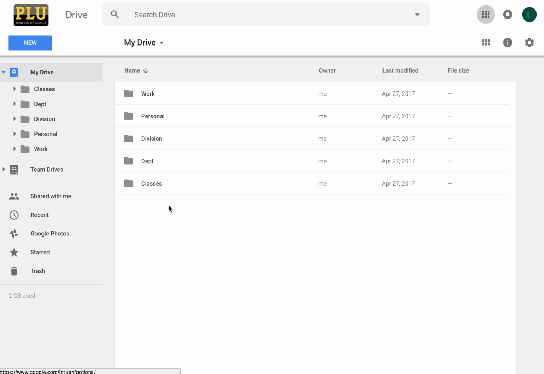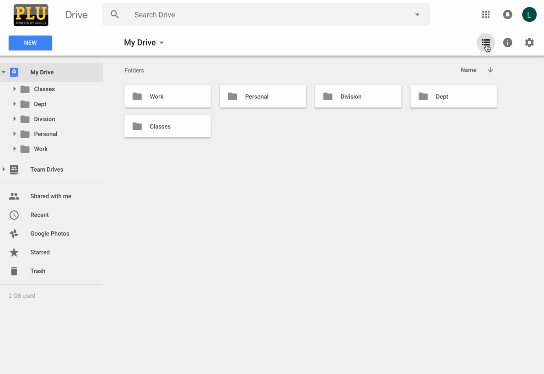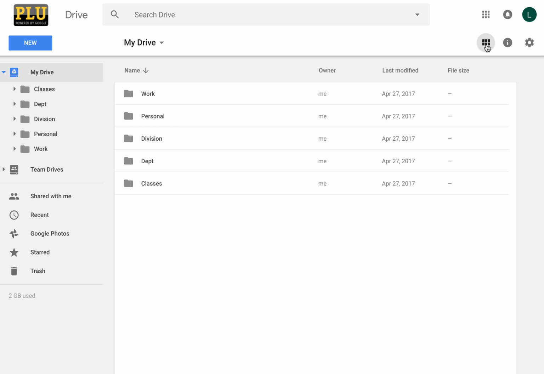If you don't see your files in a list like this, click this little grid view button over here, and it toggles back and forth between the grid view and the list view. I prefer the list view, but you can use either one if you like.